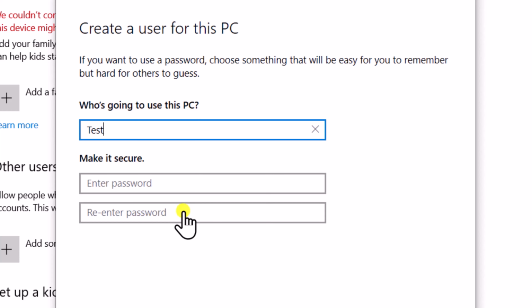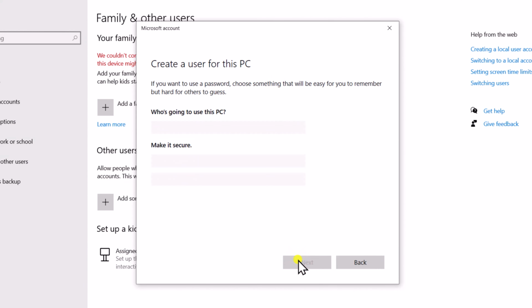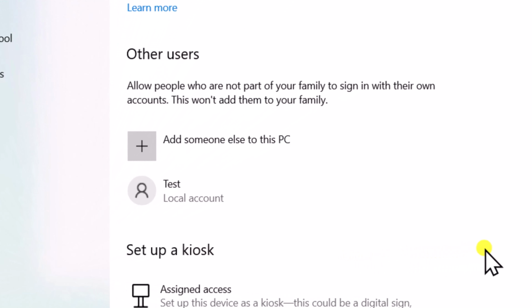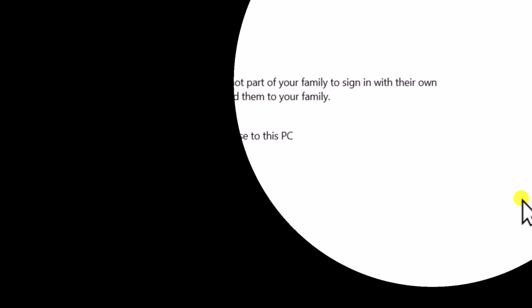Type your username, then password, and re-enter the password for confirmation. Or you can leave it blank if you do not want any password. Now click on Next to create a new local account. Here you can see our new local account already.